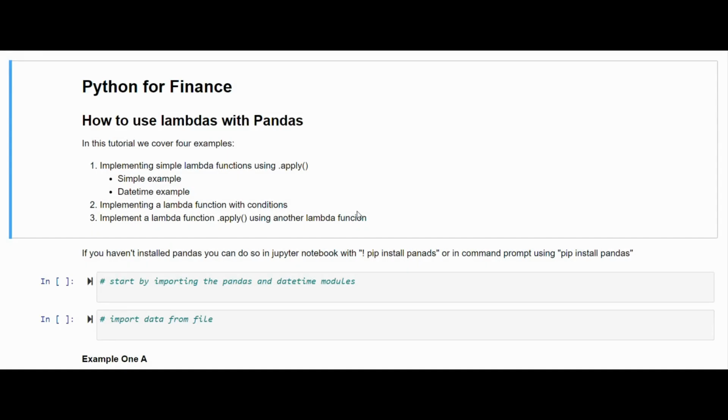Today we're going to be looking at how to apply lambda functions to Pandas data frames using the apply method. And we have 4 examples that we're going to work through. We're going to start by looking at a simple example where we're taking a single column of a data frame and applying a lambda function to it.